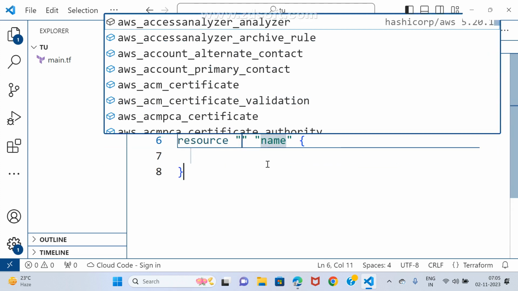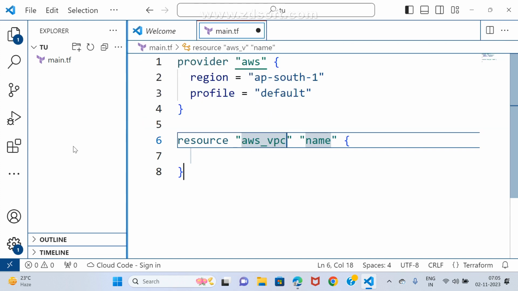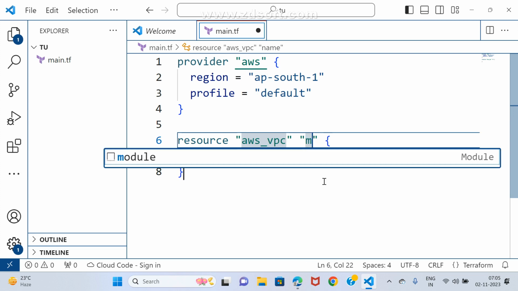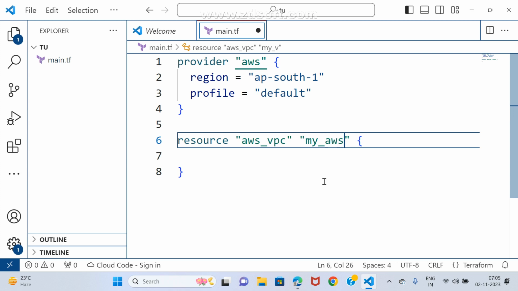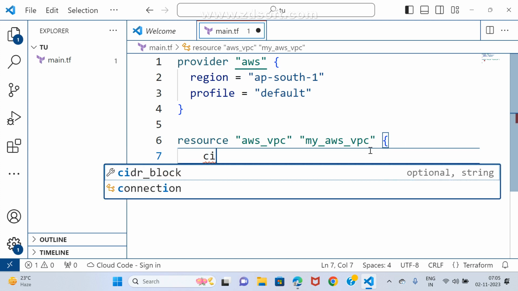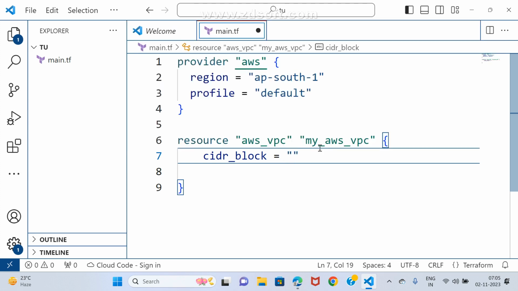Now we're creating a resource. What is the resource name? aws_vpc. The name is internal, only for the Terraform state file. It will take maybe my aws_vpc. Here we mainly need to take the CIDR block. The CIDR block here is maybe 40.55.0.0/16.